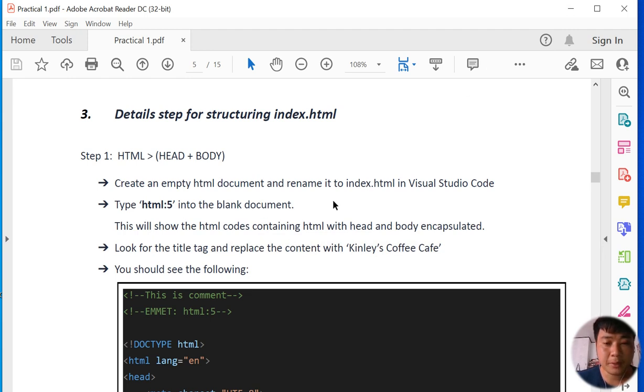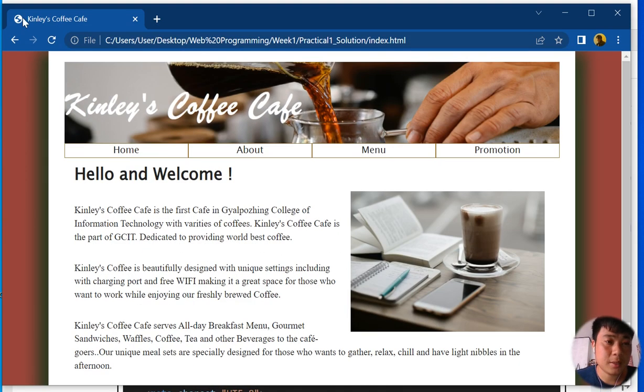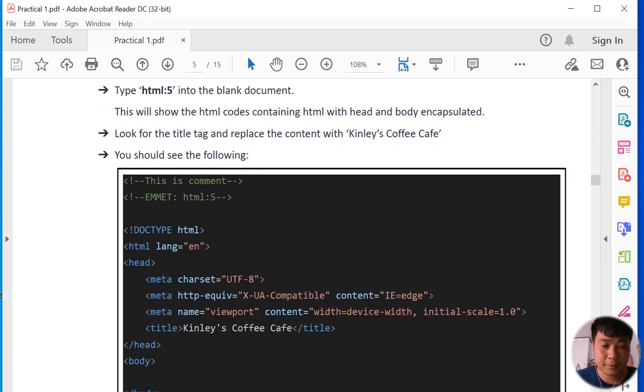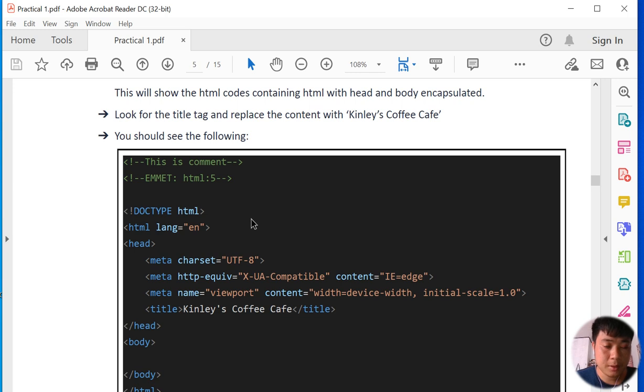To create this HTML page, we need to create an empty index.html document in Visual Studio Code and type html:5 into a blank document, and this will show the HTML code containing HTML with head and body encapsulated. Then find the title and replace the content with Gilles Coffee Cafe, which will be the title shown on the top of the tab. Let's try to do it in our practical. This will be the output, or the following code, after you have done the first step.